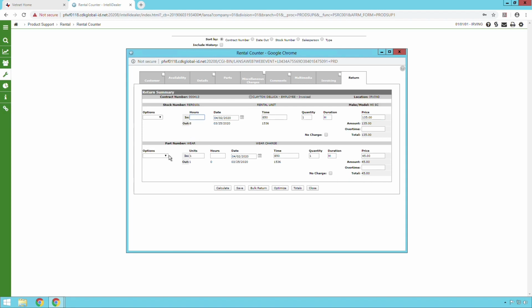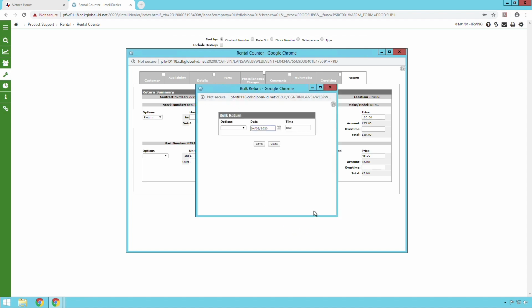Find your lines that you need to bring back. And you can do this one of two ways. Either you can come down and click Return on every single one, or if everything's back at the same time, you can go ahead and just click that Bulk Return button down there. It'll ask you for the date that it was returned. And I'm going to say this one was returned yesterday.